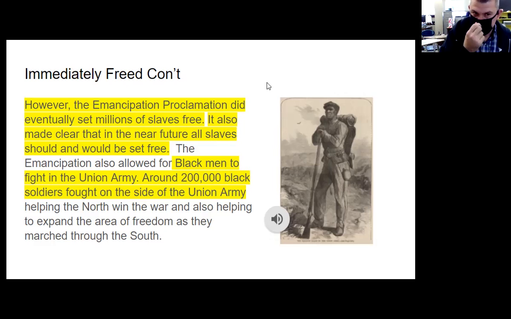However, the Emancipation Proclamation did eventually set millions of slaves free. It also made clear that in the near future, all slaves should and would be set free. The Emancipation Proclamation also allowed black men to fight in the Union Army. Around 200,000 black soldiers fought on the side of the Union Army, helping the North win the war and also helping to expand the area of freedom as they marched through the South.